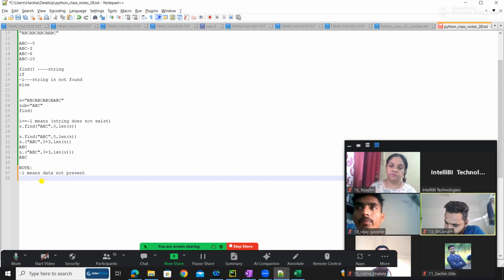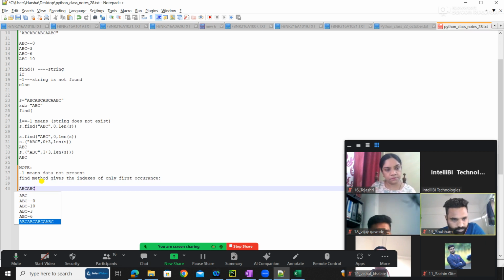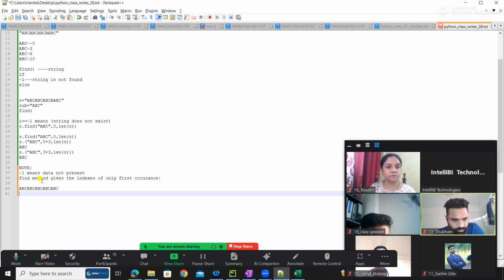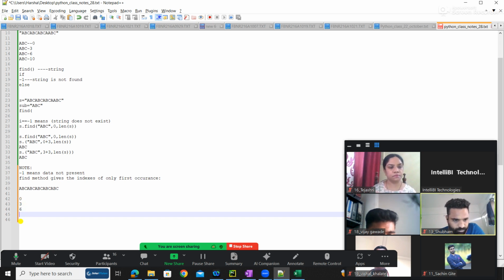Next, the find method gives the index of only the first occurrence. Only first occurrence means, if you have ABC, ABC, ABC, it can also be a chain, we will see that later. ABC is in which position? 0th position the first time. Second time, 0, 1, 2, third position. After that 6th position. After that 9th position. Only the first position it will give.